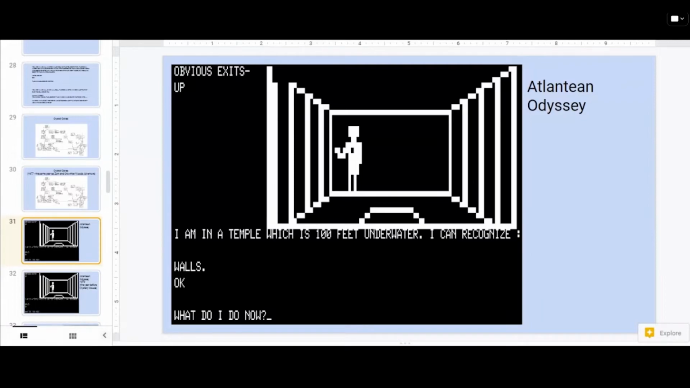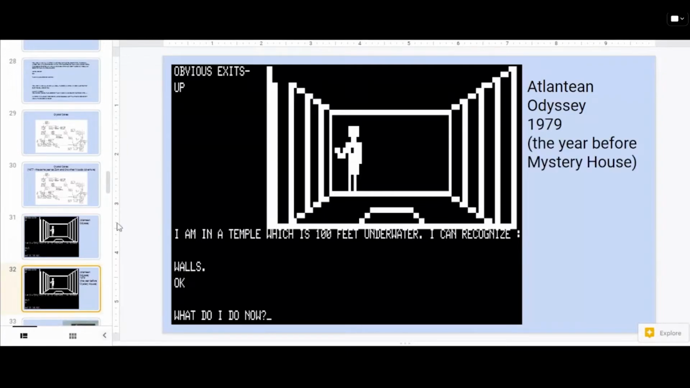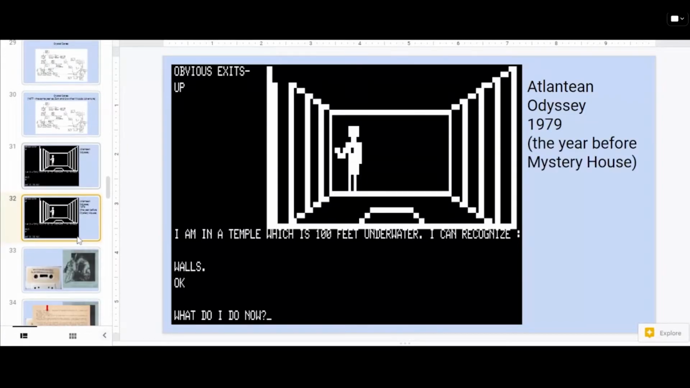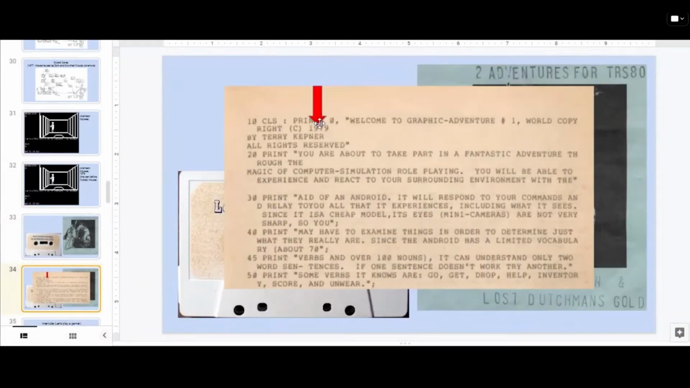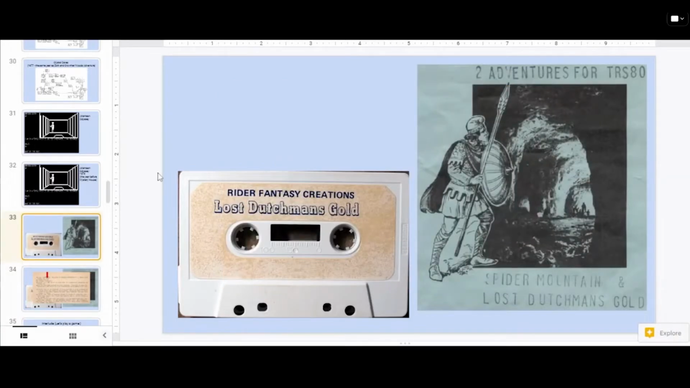All right, it was 1979, the year before Mystery House. So I don't know if you ever heard, Mystery House, the first graphical adventure game. It was not actually the first graphical adventure game. And we know it was 1979 because we have source code. So 1979, Terry Carpenter. The story behind this game is that Terry Carpenter, who sometimes went by Terry Lee, was published through Writer Fantasy Creations, by a gentleman named Bob Liddell, who is the person behind that. He published this game called Lost Dutchman's Gold.